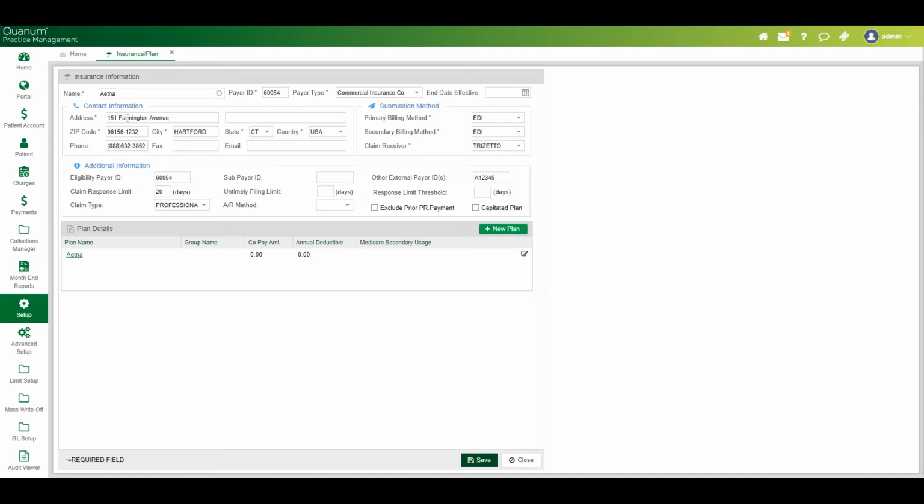To the right of it is the primary and the secondary billing method. This will drive the submission method for this insurance, how the claims for this insurance need to be submitted, when it is the primary or the secondary. So if you want the primary claims for this insurance to go electronic, you can set that as EDI, or if you want it to drop to paper, you can set it to paper. The same is for the secondary billing method. If you want it to go electronic, you can set it as EDI. If you want it to drop to paper, you can select that as paper. The clearinghouse that is set up in your account will have to be selected as the claims receiver.